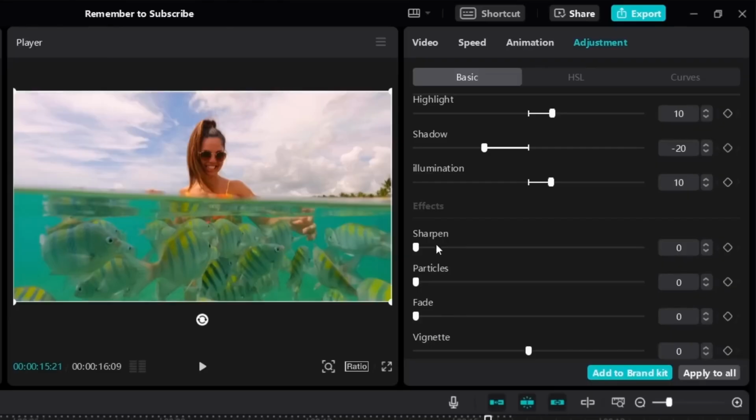We can sharpen the video. So sharpen, I'll just sharpen it a little bit, but not too much. You see, if I sharpen it all the way to 100, it looks so fake. So I'll just sharpen it a little bit like this. And for particles, it's going to make the video look more grainy, so I don't want that.